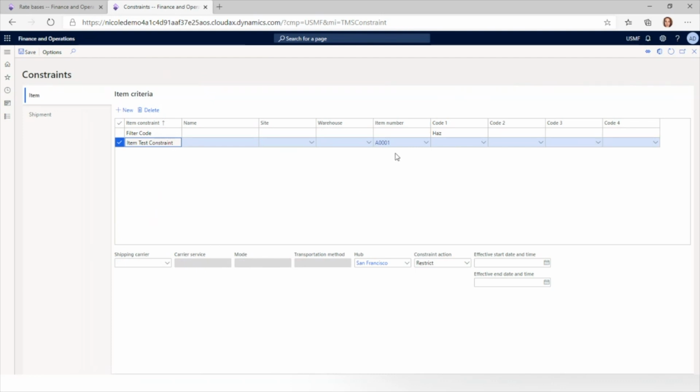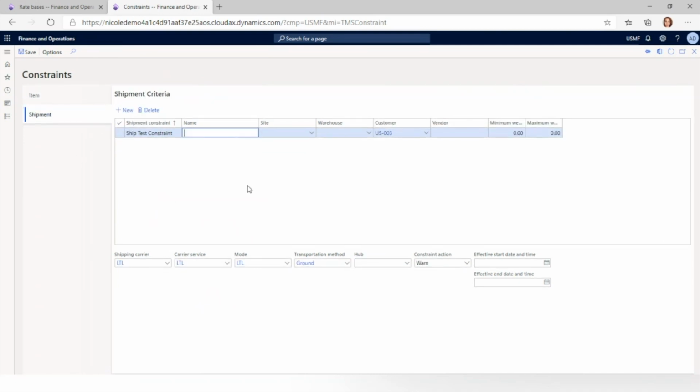If I look at this other one that's in here, this is actually saying for a specific item, restrict it from being shipped through this hub. And then if we look at the shipment scenario instead, we can see here we've got an example where we've got a specific customer account defined. And this is, again, if you remember from my routing guide that I showed earlier, this is the same customer account where I said the result of that criteria was that I wanted to ship it full truckload.